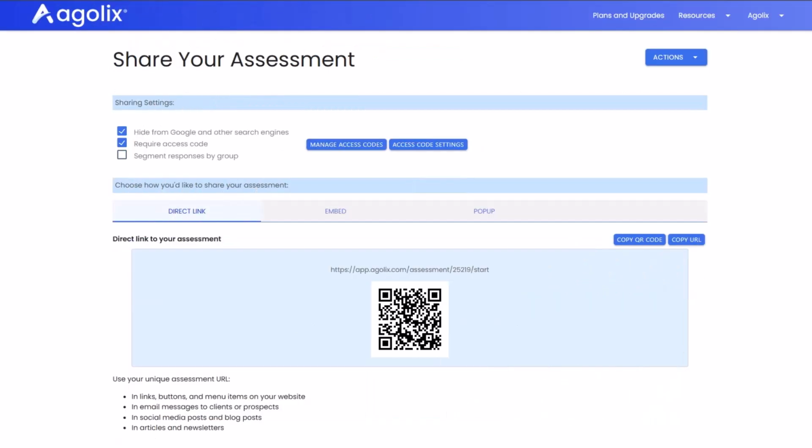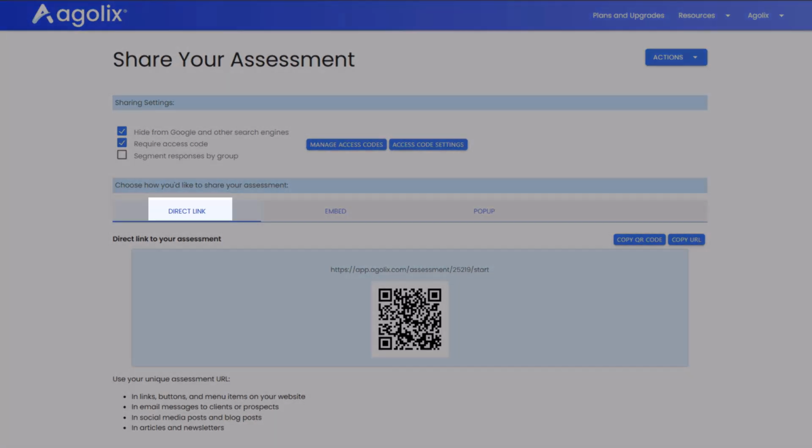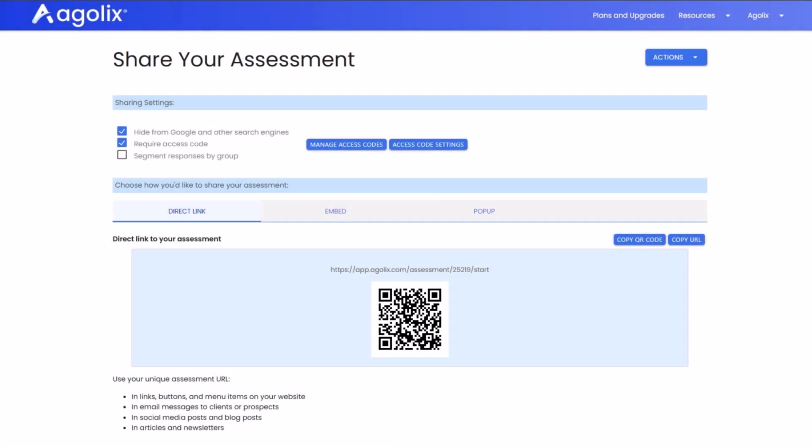Next, you'll choose how to share your assessment. Agolix offers 3 methods: sharing a direct link, embedding your assessment, or displaying it in a pop-up window. The first option is to share a direct link to your assessment. Simply click the Copy URL button and you can paste it into emails, social media, or your website. You can also copy the QR code, which respondents can scan to access your assessment.